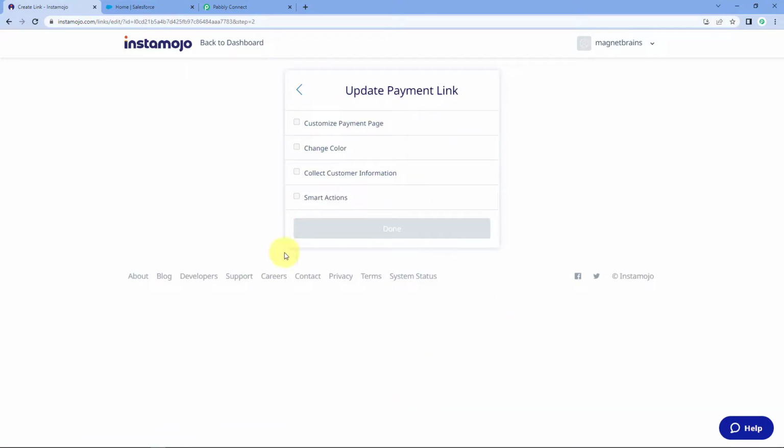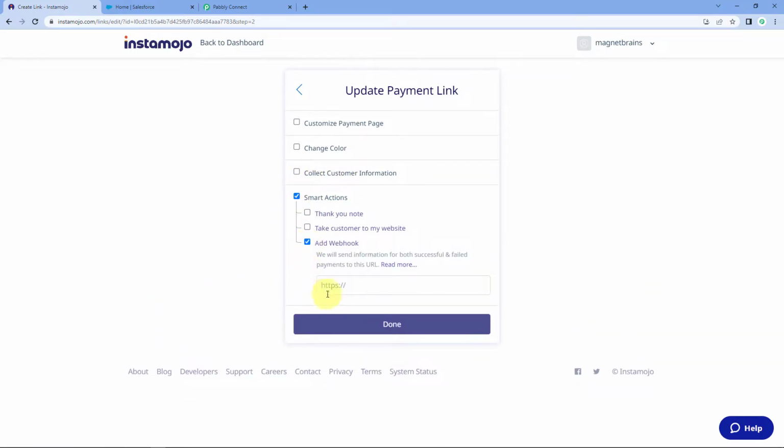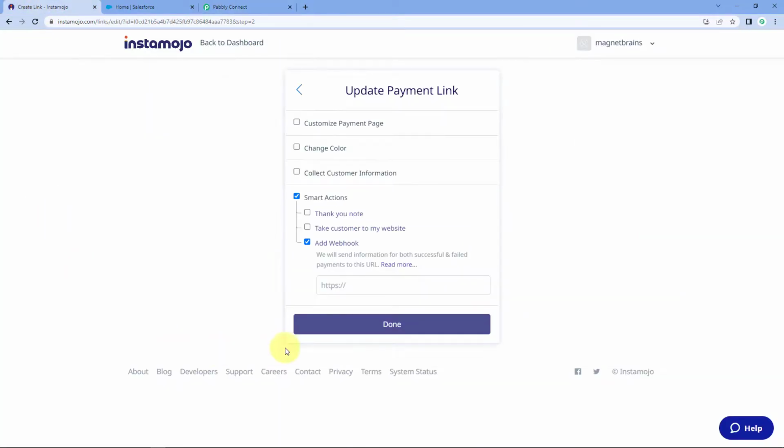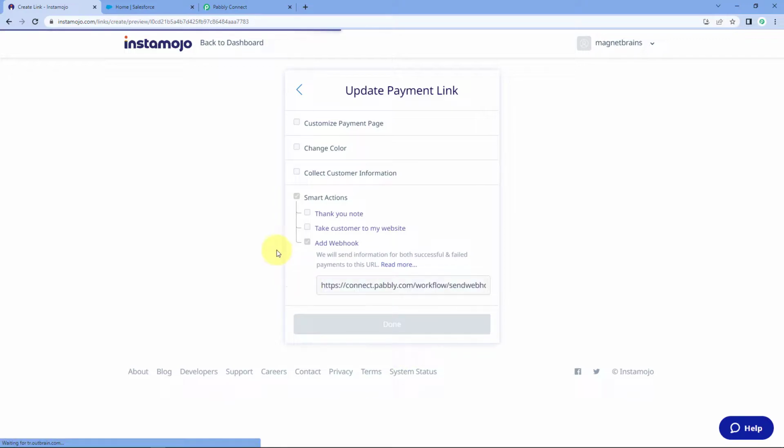Now after that, at this very same window, we have to select smart action and select add webhook. And after that, we can see a field over here. So the webhook URL which Pabbly Connect gave us, we just have to copy this very same webhook URL from here, go to Instamojo and paste it over here and click on done.